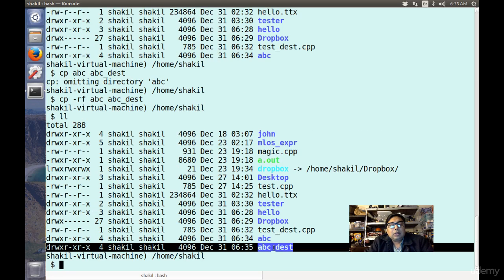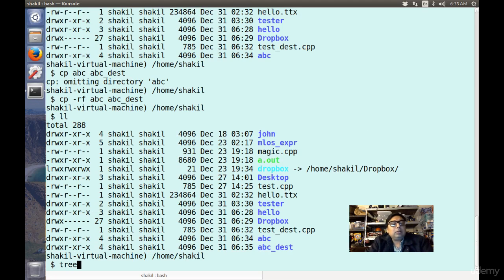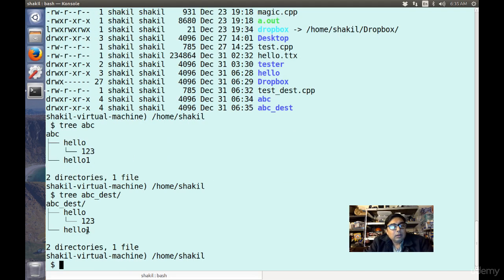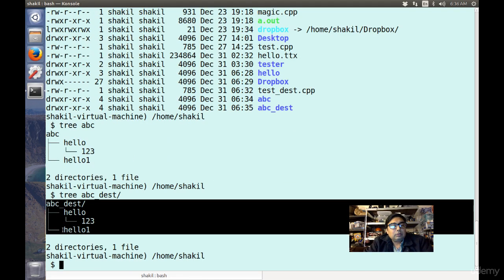Once you do that, the destination will have the exact same hierarchy as abc. There's a command called tree that shows the hierarchy. If you don't have it, you can run sudo apt-get install tree in Ubuntu. If I run the tree command on abc, it shows the tree structure. abc is a directory, inside it there is a directory called hello, which has a file 123, and abc has another directory called hello1. If I run the same command on abc_dest, I will see the exact same picture.